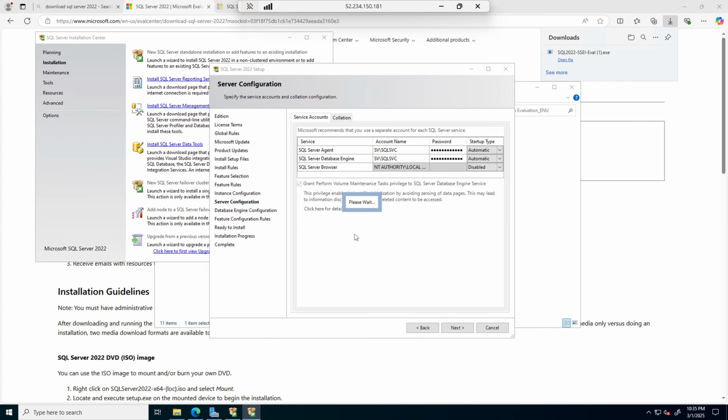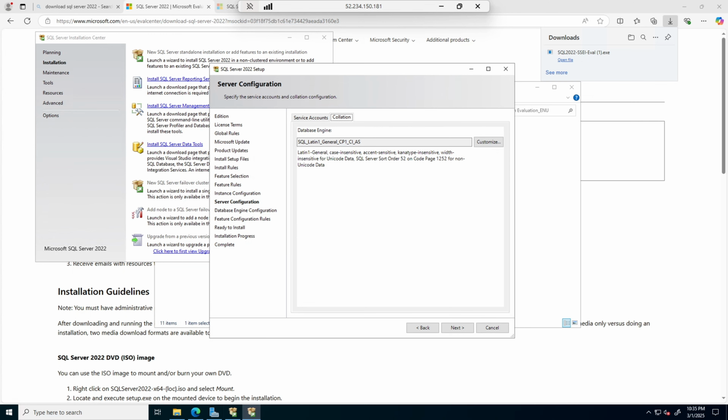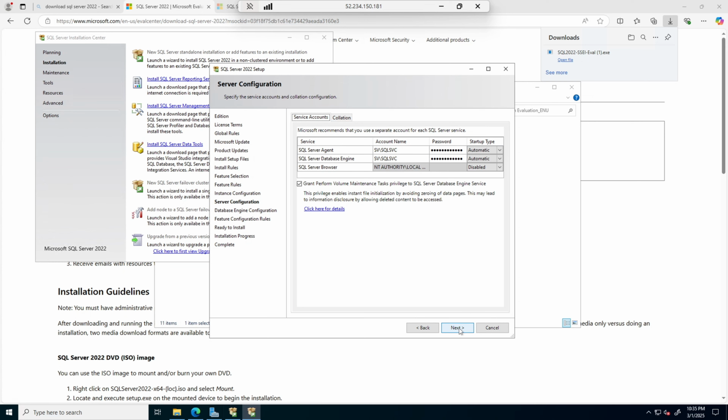On the collation tab, we can choose the collation type that we want. It usually would default to whatever it is. And it will tell you here about the type, if it's case sensitive or case insensitive. You can customize this, and you can also do this for your databases when you're creating databases, and choose which collation type it should be. And this can also be changed after the setup. I'll go ahead and click on Next. I'm leaving it as the default.